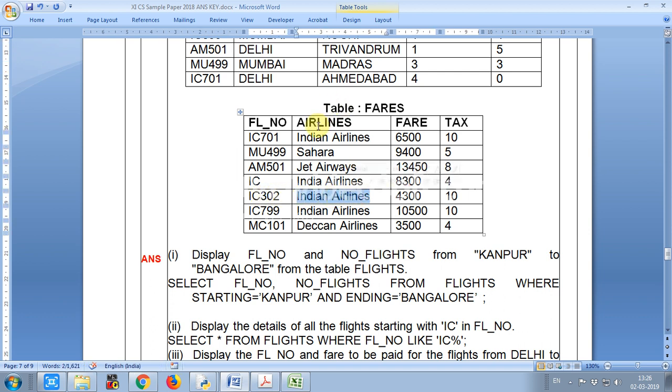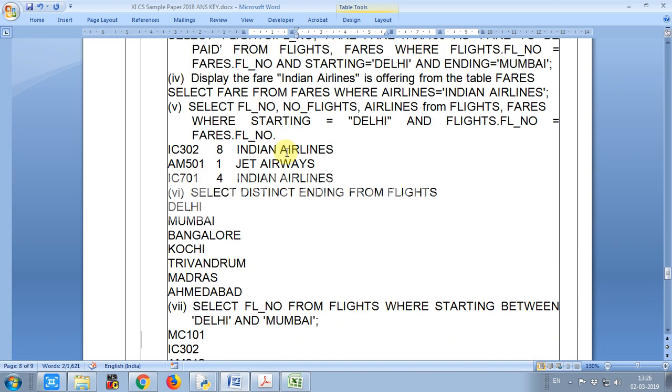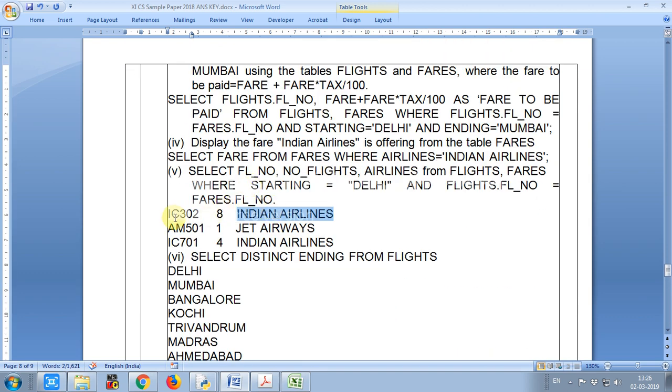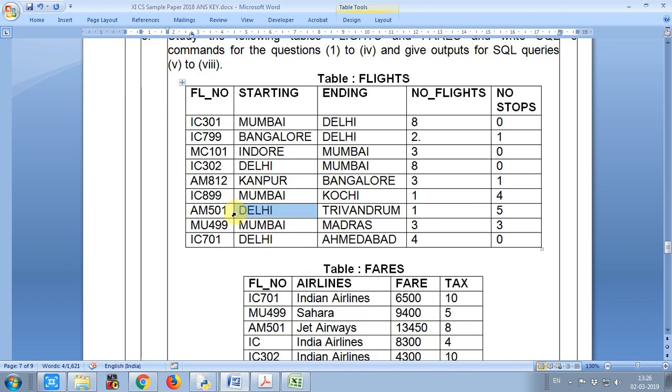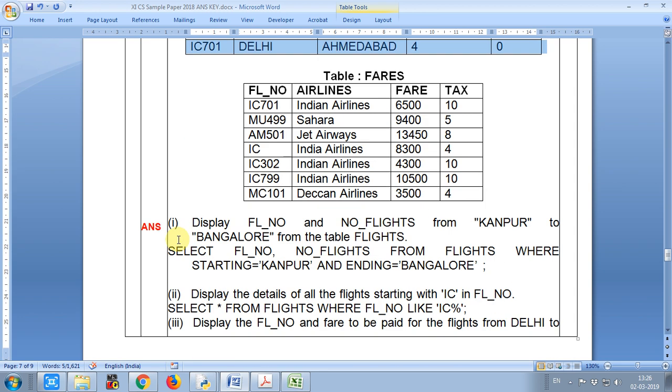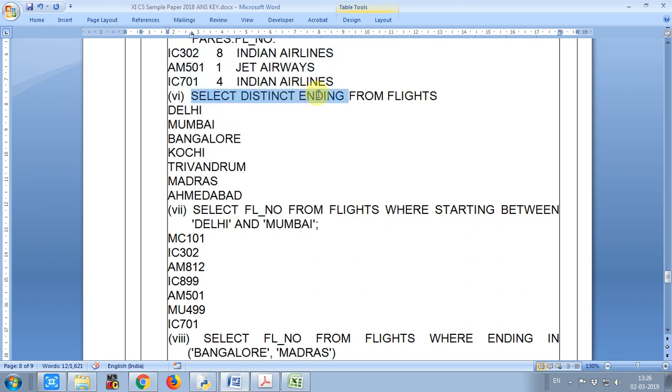Okay. Now, select distinct ending from flights. So the distinct keyword will avoid repeating values, that's all. And ending is the column name, and flights is the table name. So you just go to the ending column and see what the values in the ending column of the flights table are. You take all the values of ending. I'll just show you. See, these are all the values, and I'll copy paste them here. So these are all the values.